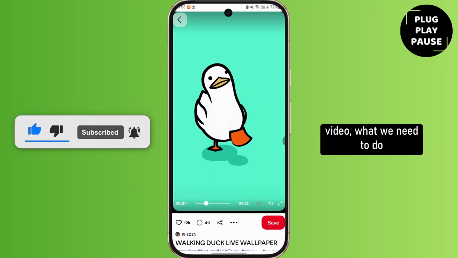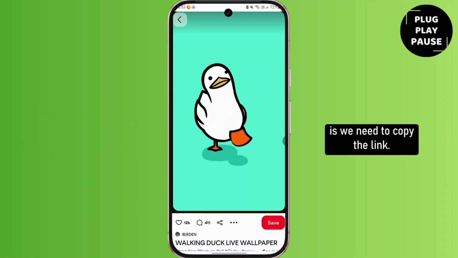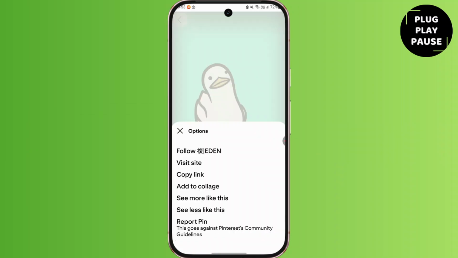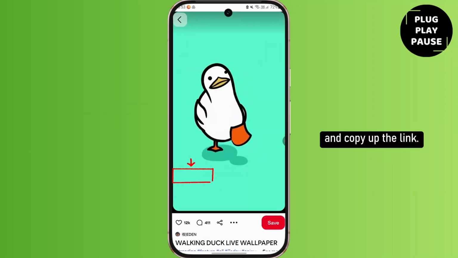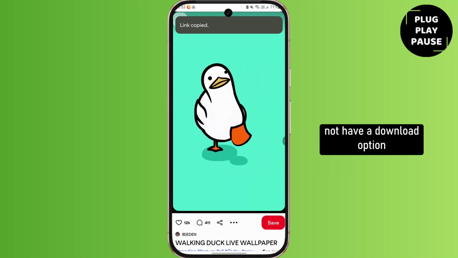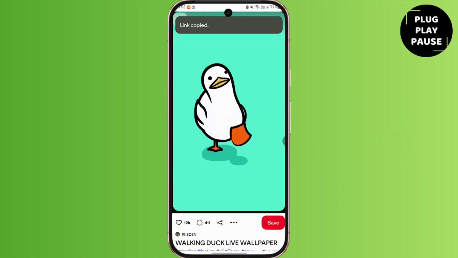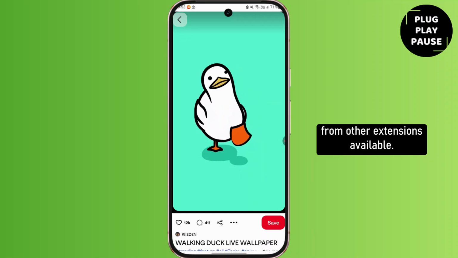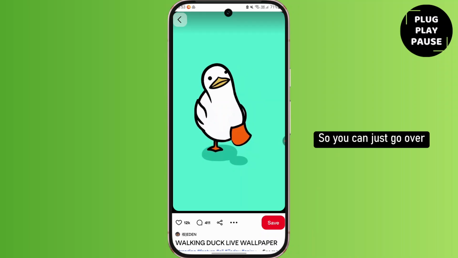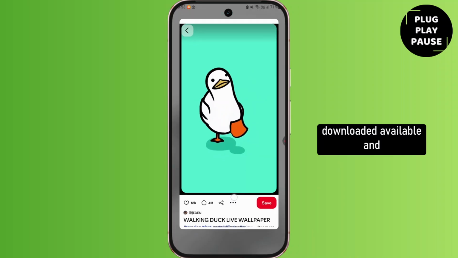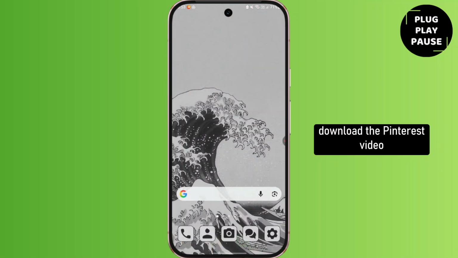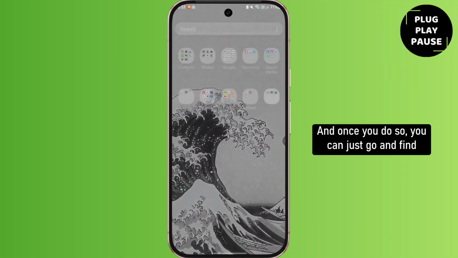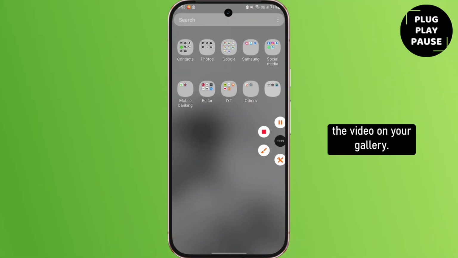Once you have found the video, what we need to do is copy the link. So for that, tap on the three dots and then we can look out for this copy link option and copy the link. And the thing is, we do not have a download option like we do for images in Pinterest. So we need to download it from other extensions available. So you can just go over and use any of the video downloaders available and download the Pinterest video from your Pinterest. And once you do so, you can just go over and find the video in your gallery.